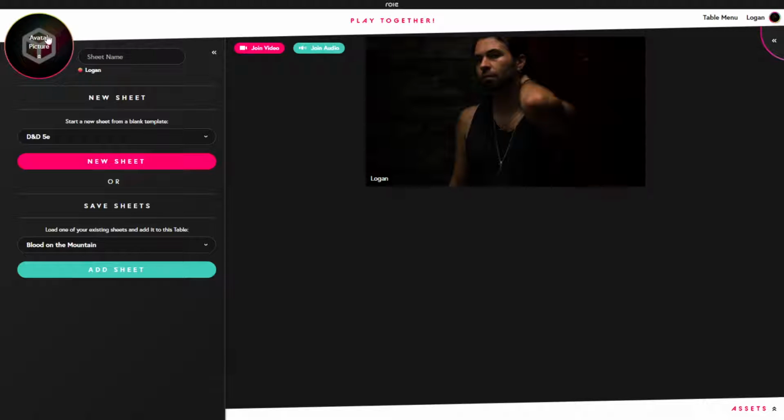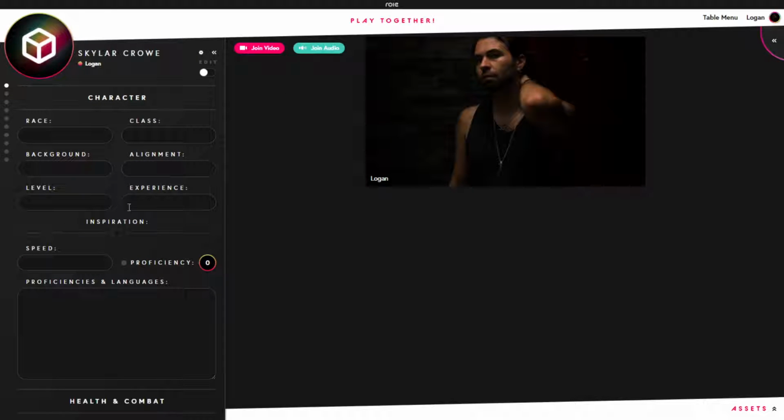Let's make one. I can give my sheet a name, I can upload an avatar picture, and I can choose what template I want to make the sheet from. Let's do D&D. Let's say my character is named Skylar Crow. And we want to upload a picture. These are some pictures I was using for Lancer, but just for the sake of examples, let's use this again here. Click New Sheet, and here we go.